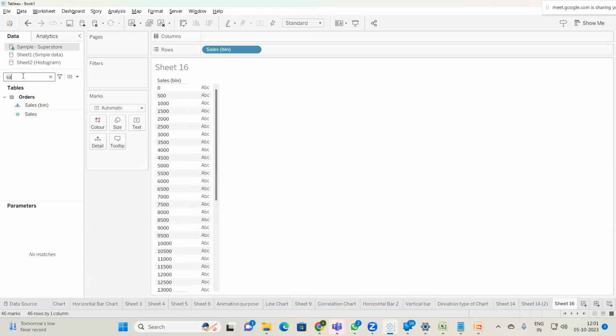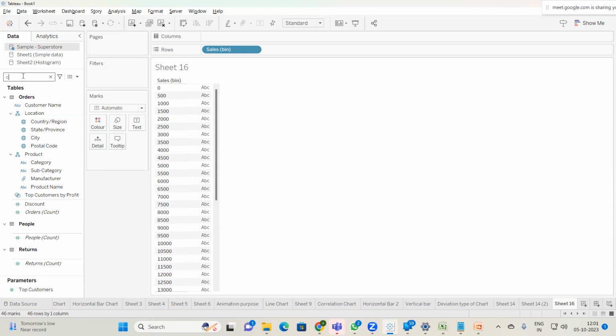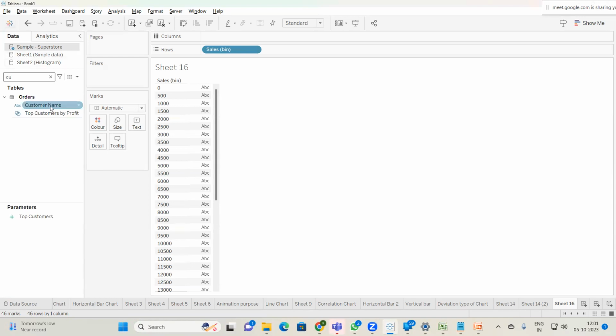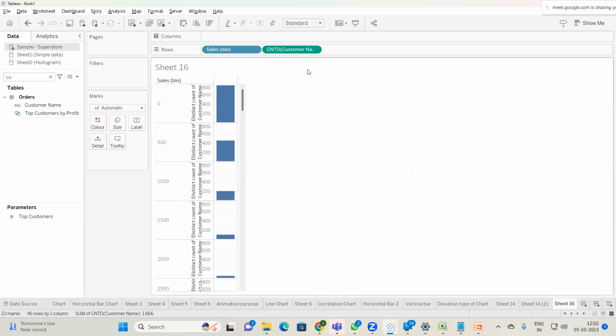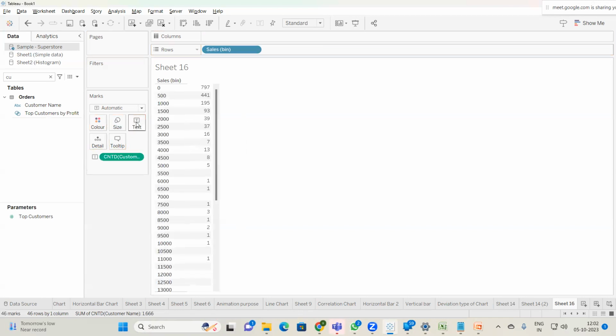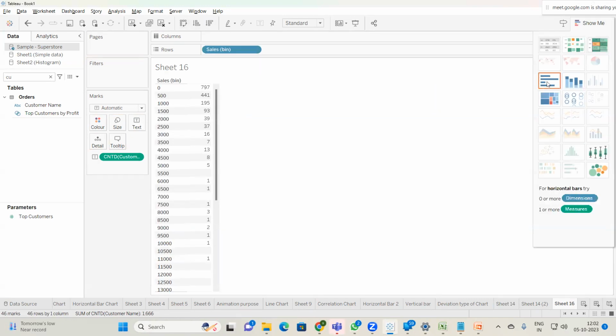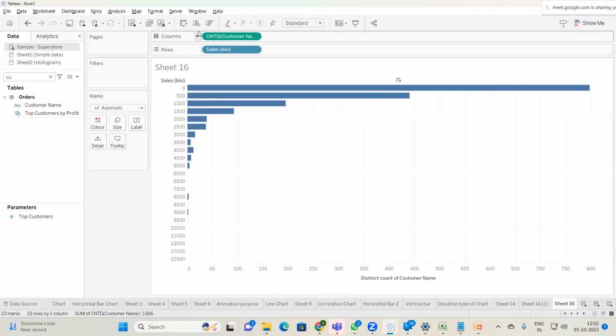And now I want to know how many customers are purchasing in that particular range. So I'll take the count of customers: I'm right clicking on this and taking count distinct. I'll put this in the label so that I can see it. I want to see a bar chart, so I'll click on this.